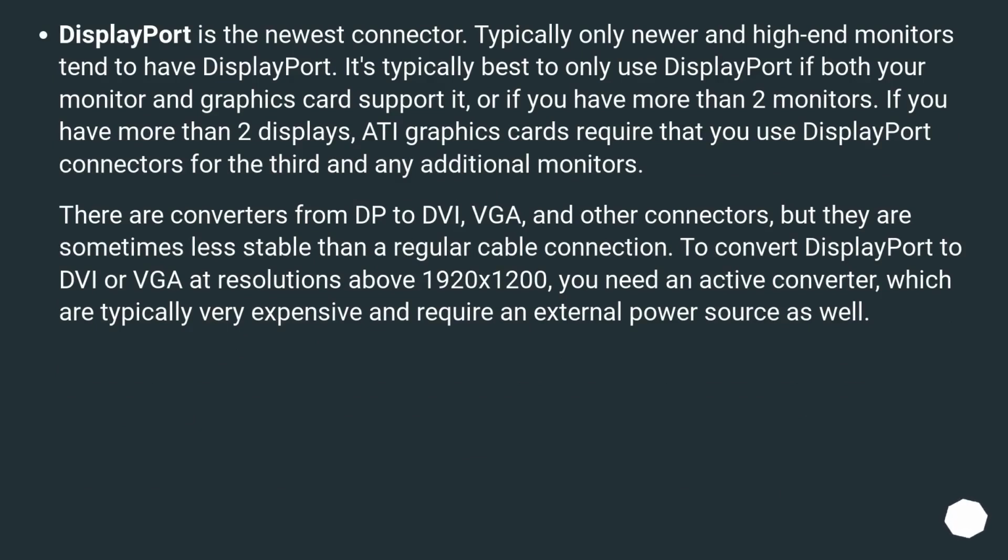DisplayPort is the newest connector. Typically, only newer and high-end monitors tend to have DisplayPort. It's typically best to only use DisplayPort if both your monitor and graphics card support it, or if you have more than two monitors. If you have more than two displays, ATI graphics cards require that you use DisplayPort connectors for the third and any additional monitors.